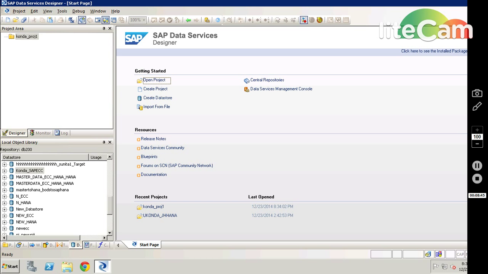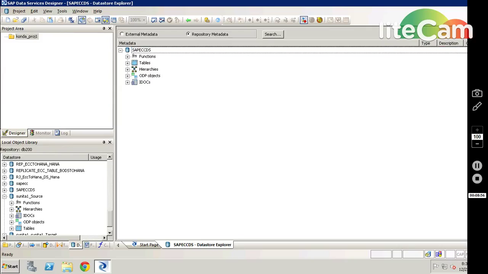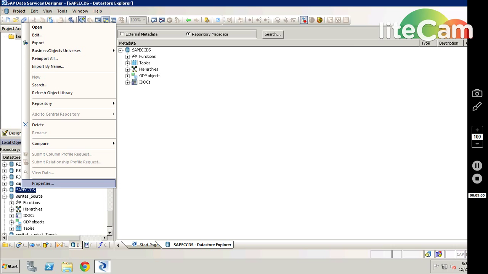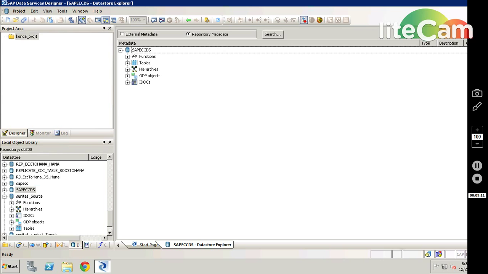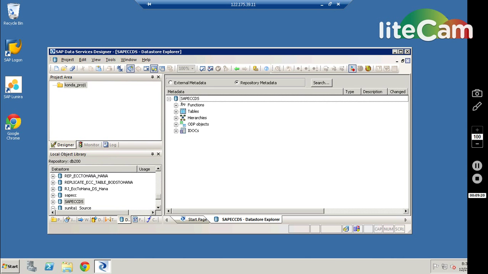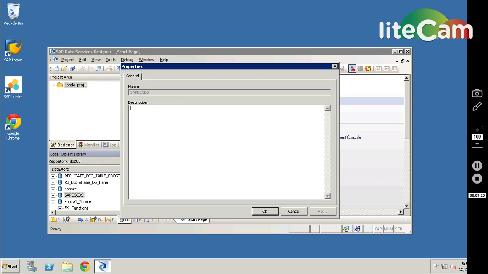Let me go and get my details here. I have some other data store. I'll get the SAP ECC data store, which has the same kind of properties. Just close this, right click on it, and open properties.